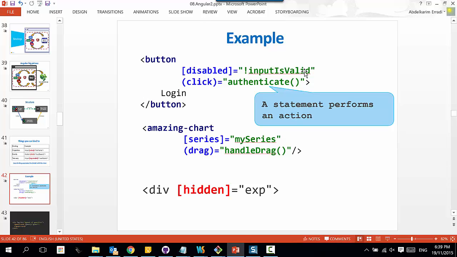Okay? And this is not limited to standard HTML elements. You can have a subcomponent. Can you see here? I have a component called Amazing Chart. And this component exposes a property called series. And I am passing my series from my class and assigning it to this property of this component. So it's not specific to the HTML element. This is how you pass data to subcomponents, through properties.